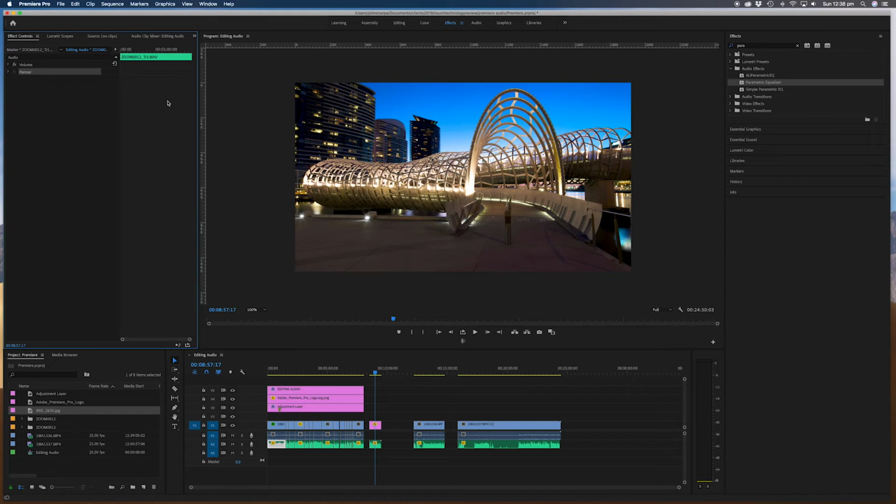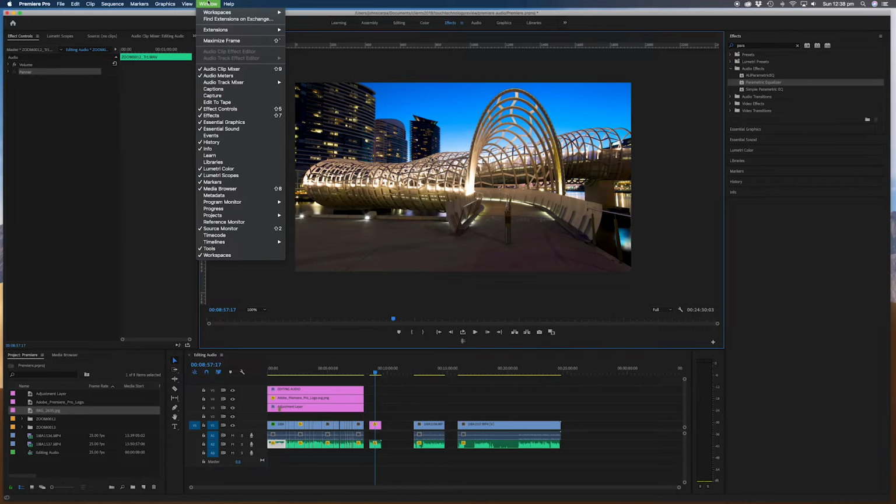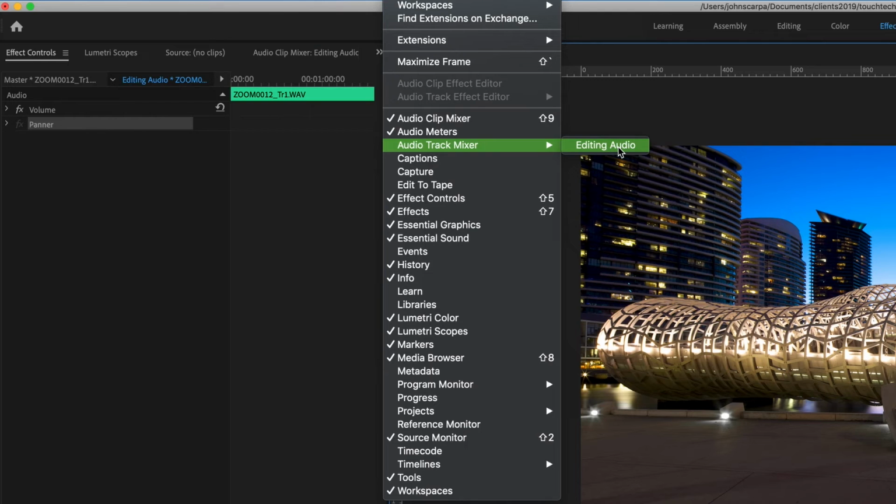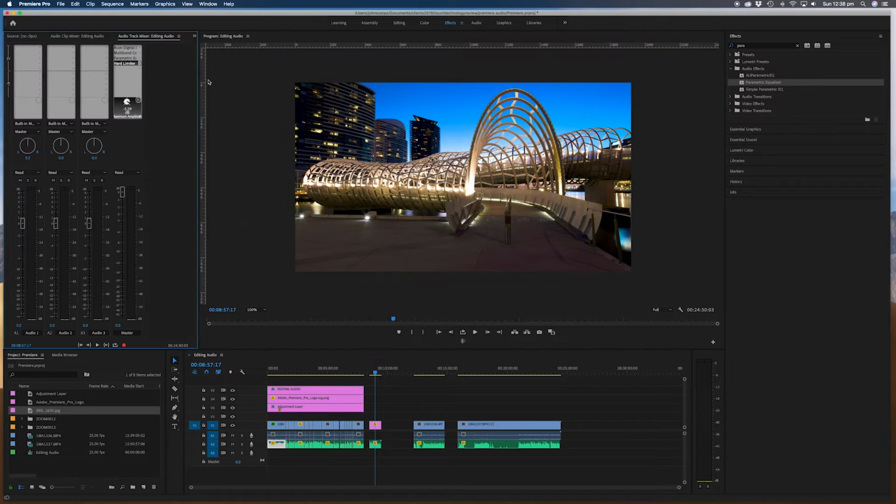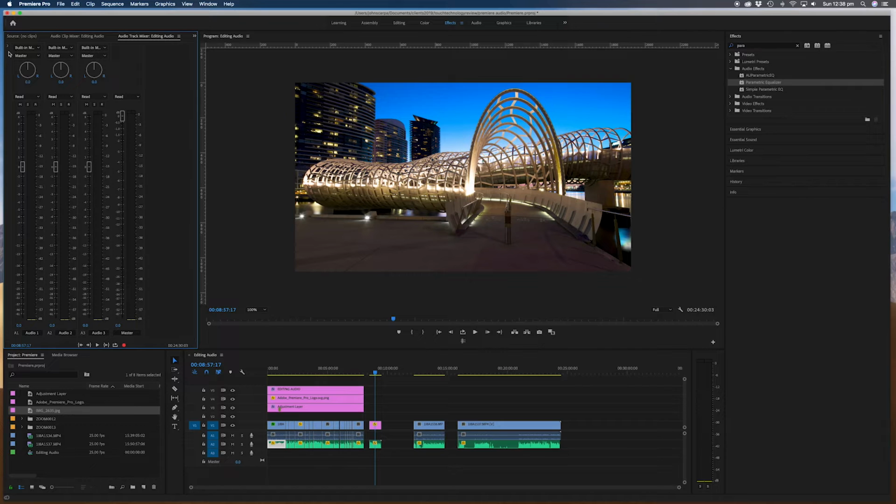Now, some of you may not even know that the track mixer exists because it's not always visible in your workspace. So to go and activate it, head over to the Windows menu on the top of the screen and select Audio Track Mixer. And then there'll be a drop down where you can select the track mixer for the particular sequence that you're working on. So make sure you go and select that sequence. And now you'll see a track mixer appear on the left-hand side of the screen. And this is where we're going to apply all of our audio effects.